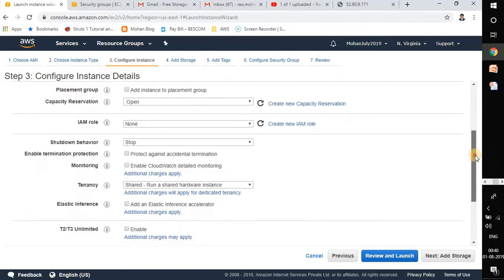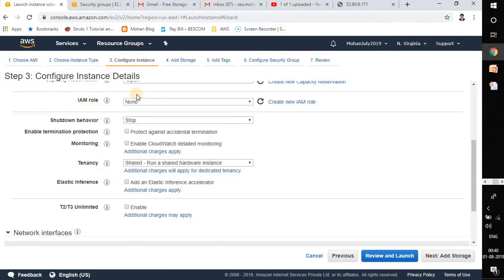And I am going with all the other default options. As of now I don't have any IAM role to attach. I am going with the default one. And next one, shutdown behavior. Here we have 2 options, stop and terminate. If I select stop and I am going to stop my instance, it will go to normal shutdown and your instance will be available. Whenever you want, you can start the instance. If I select terminate option, whenever I am going to shut down, the server will go to shutdown and it will be terminated. It will not be available.